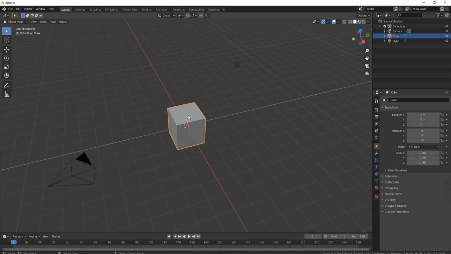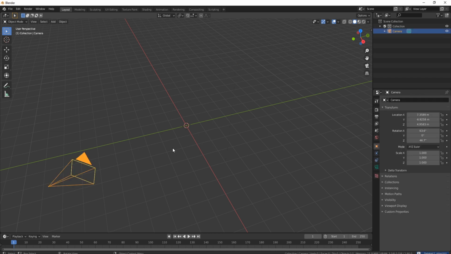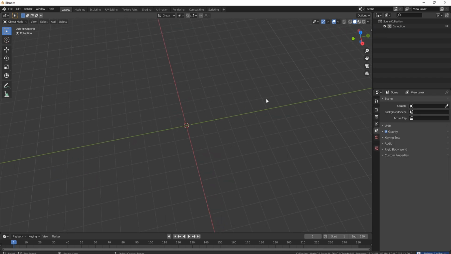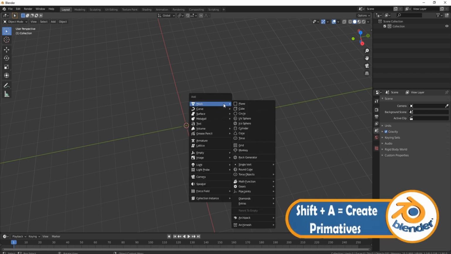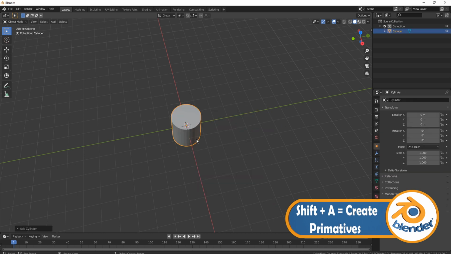The first thing I'm going to do is delete the cube. So I'm going to left click the point light, press delete, left click the camera, press delete, and you should end up with an empty viewport. Now we're going to bring in a cylinder. I'm going to press Shift A to bring in a primitive, come over to where it says mesh, come down and you'll see one that says cylinder, and bring that in.